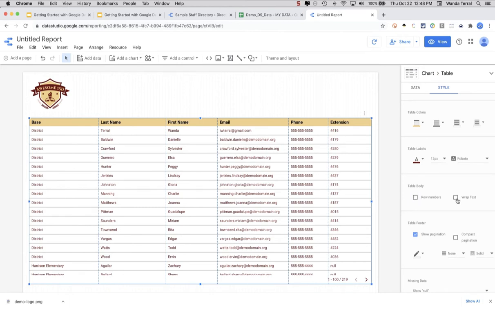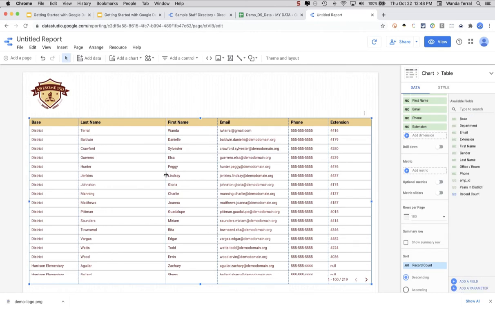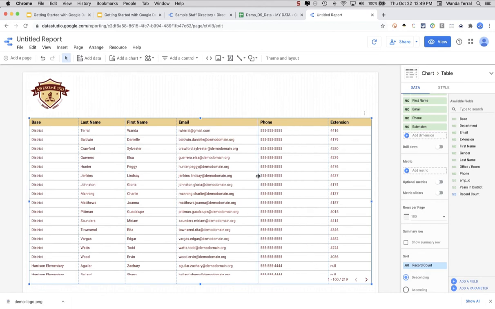And while you're here, if you did have some text that you thought might need to be wrapped, you could go ahead and wrap text as well. I'll do a little bit more on the style in just a little bit. But so now we have the right number of columns in there. So I'm going to resize these just a little bit. Now, I would like this email address and maybe the phone number and maybe the extension to be centered.